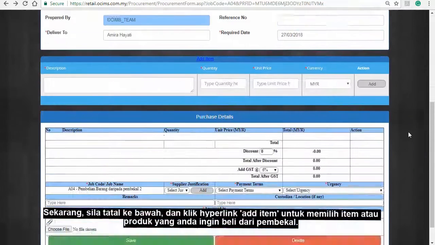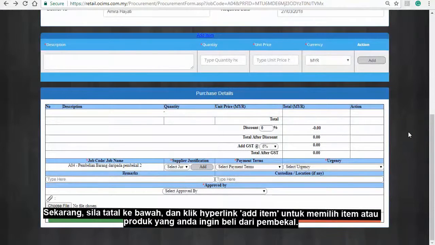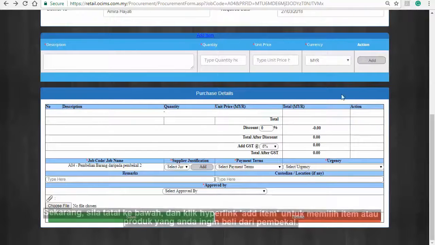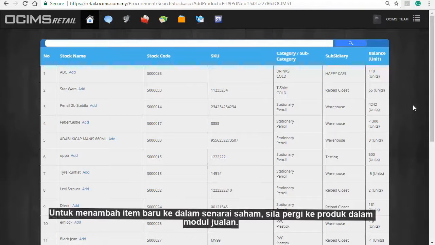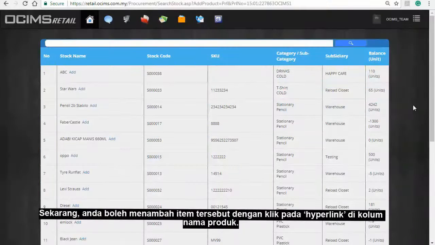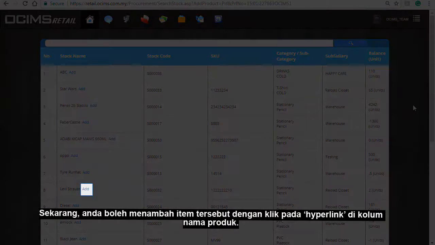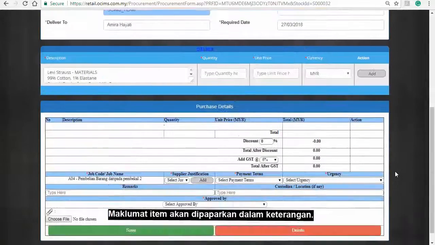Now, please scroll down and click the Add Item hyperlink to select the item or product that you want to purchase from the supplier. Stock list will be displayed. To add new item into the stock list, please go to Product in Sales module. Now, you can add the item by clicking the Add hyperlink at Product Name column. The information of the item will be displayed in the description.